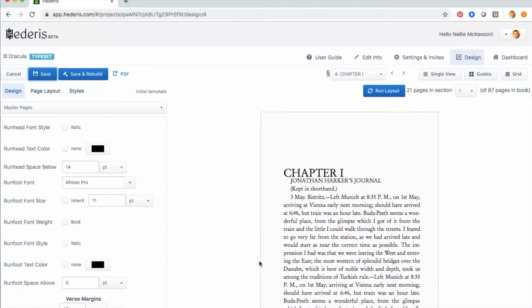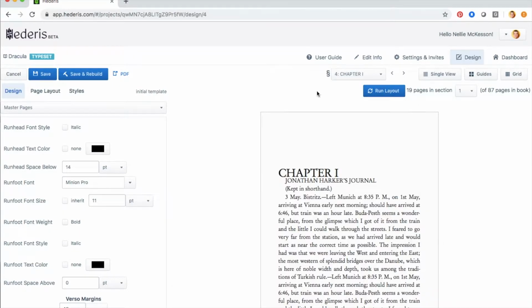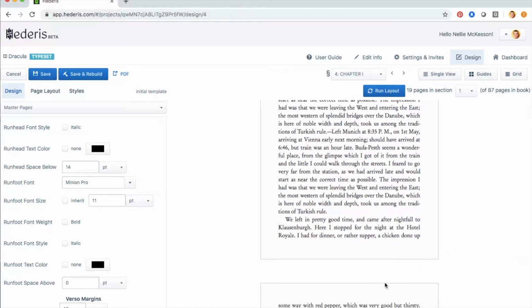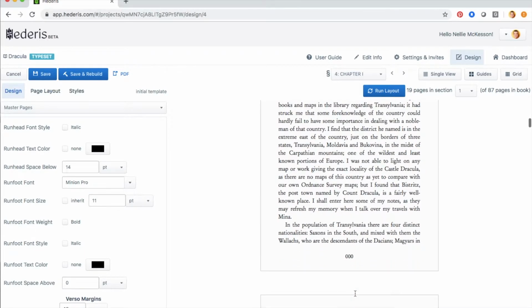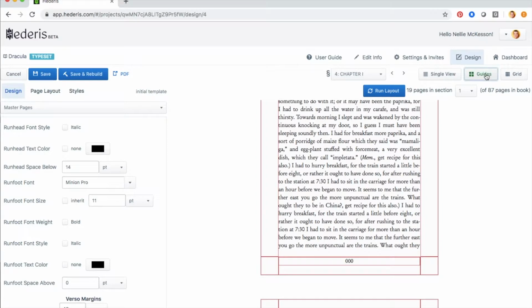You'll notice that we didn't actually see anything change in the pages in our design preview. Anytime you make changes to the master pages, you actually need to click the Run Layout button before you'll see any changes, since these are really big changes that will affect the page layout of all of your pages. So let's go ahead and run our layout. And there you go. You can see that we've got our half-inch margins on every edge of the page. And you can see it even more clearly if we turn on our guides measurement.